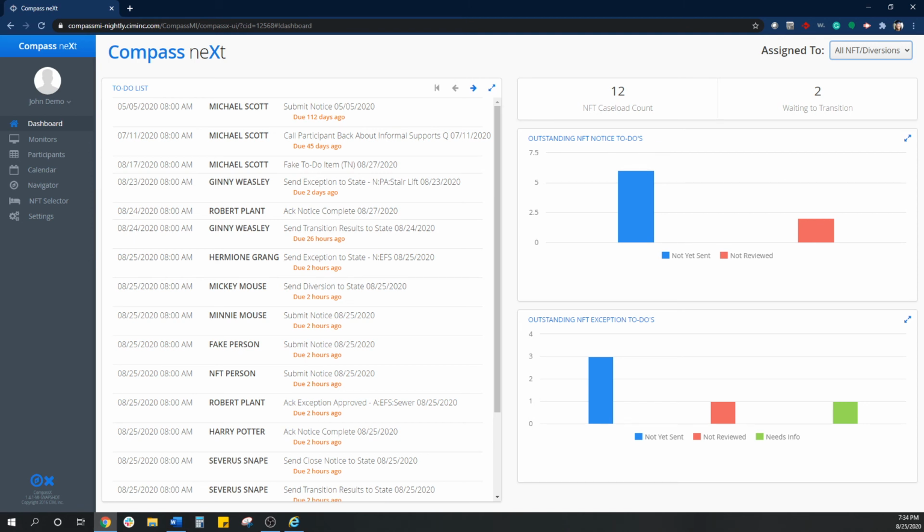Outstanding Nifty notice to-dos is just a simple graphic showing you how many notices are not yet sent and how many notices are not reviewed. If nothing falls into either category, this graph will be just completely empty. If you hover over it, it'll tell you the count exactly, so you don't have to try to figure out what it is in the graph. So that's how you can see that. And this is, again, based on whatever you have selected to be assigned to.